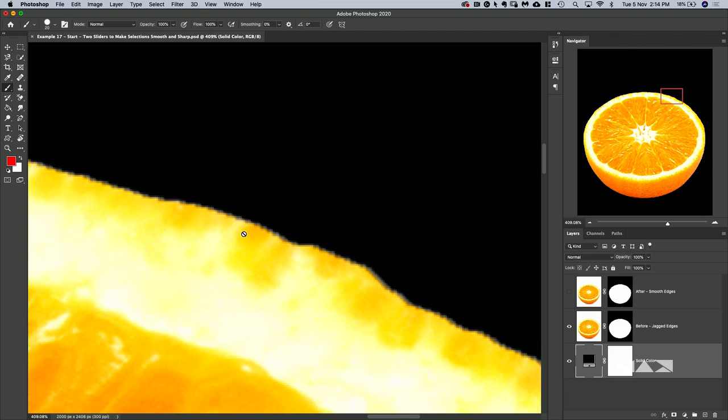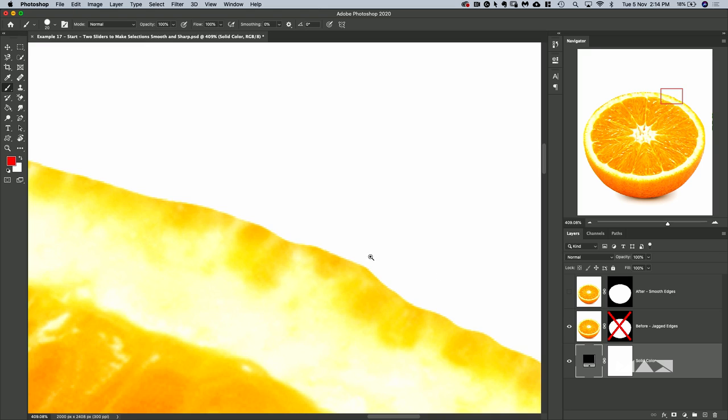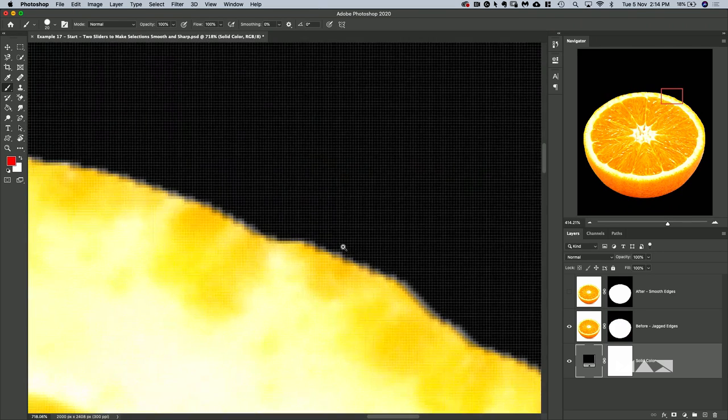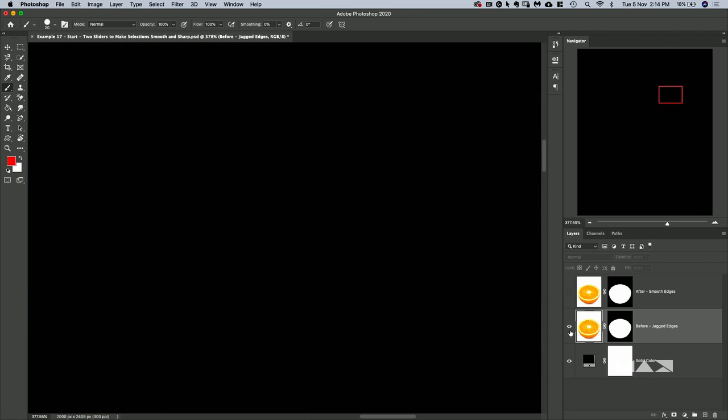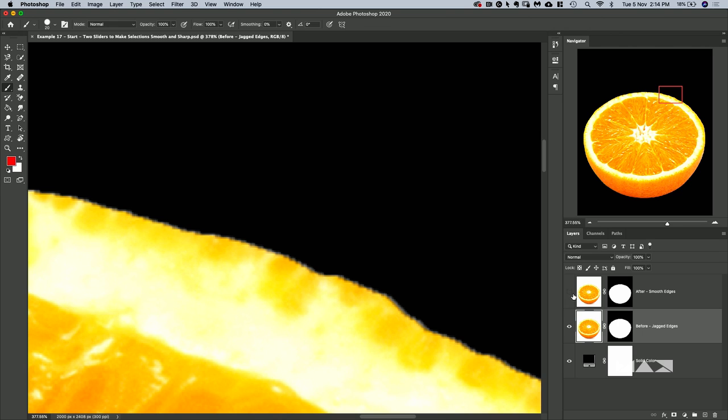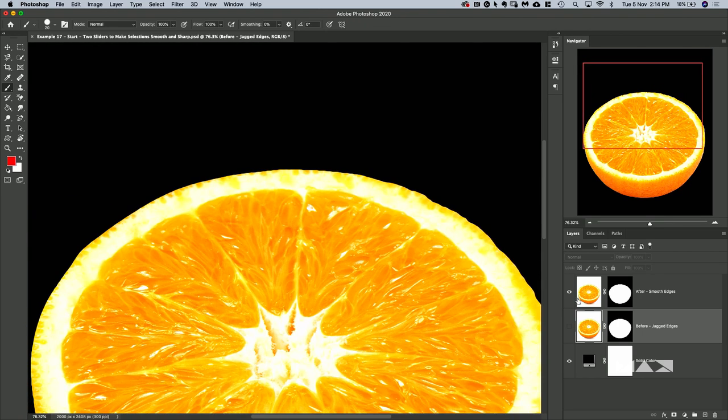Look at how jagged the mask is. So this is the original image, as you can see. So we masked it out. Look at how bad the mask is. However, I just edited it, and here's the after. Look at how smooth that is, right? So here's the before, here's the after. See that? And it's very easy to do.